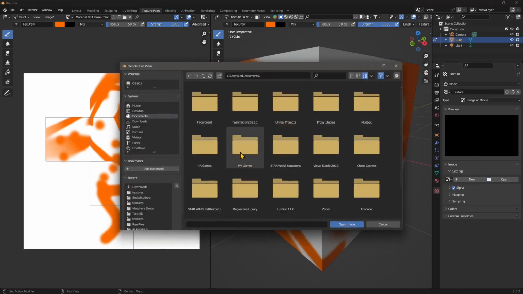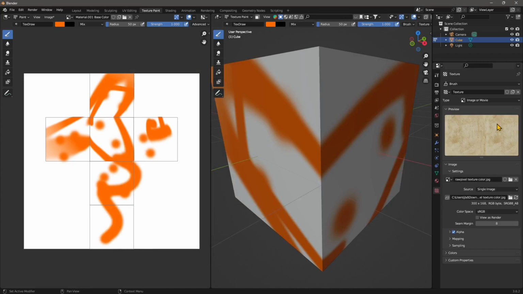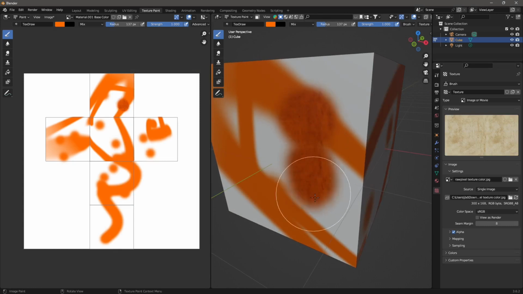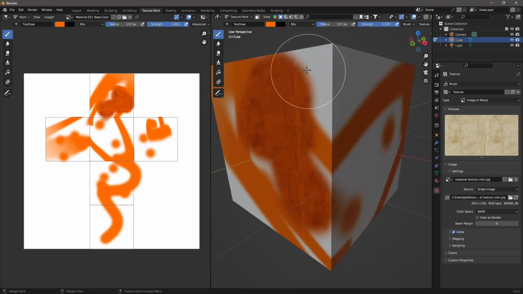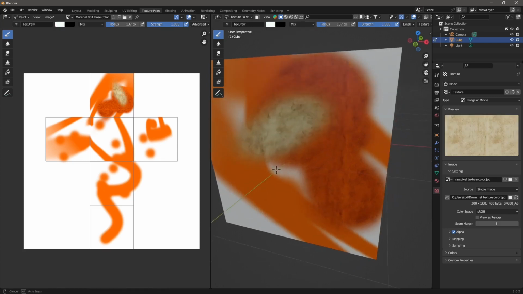And I'm gonna open the image that I just downloaded. So I'm gonna go here, and that's the color image right here. I'm gonna open the image, and now I have the texture. So I'm gonna increase the radius of the brush a little bit, and now you can see I can paint with this texture. Now be careful because it's painting also with this orange tint. So if you want more natural tint, you should go gray or white or something in there.